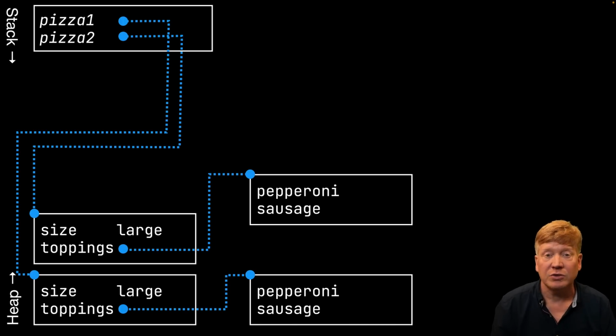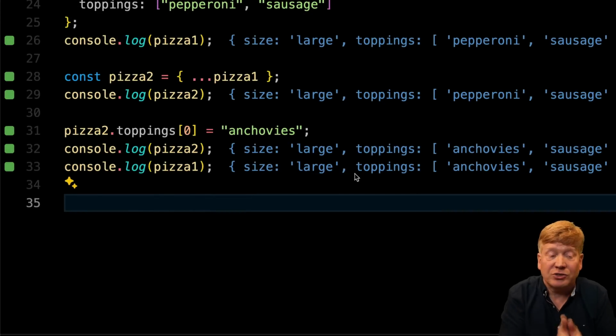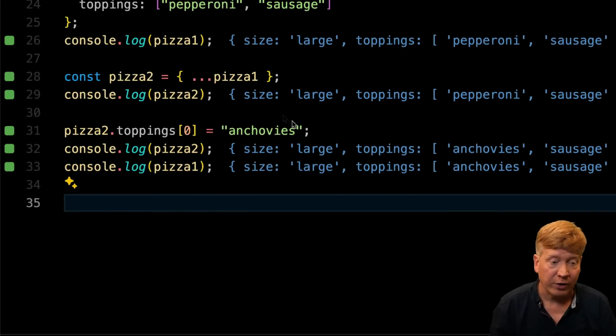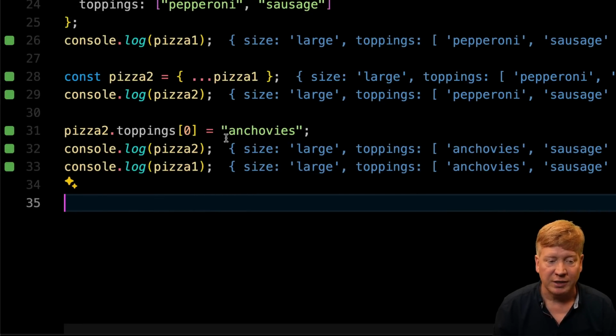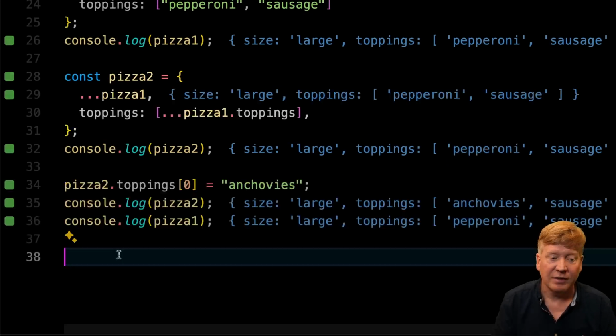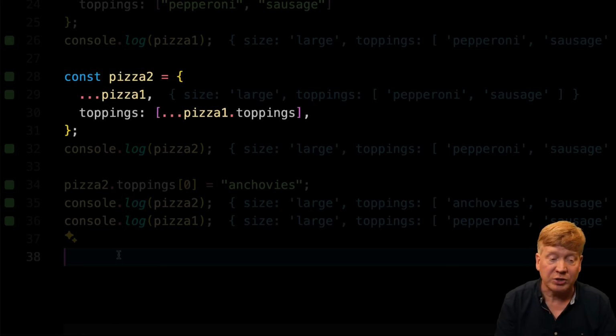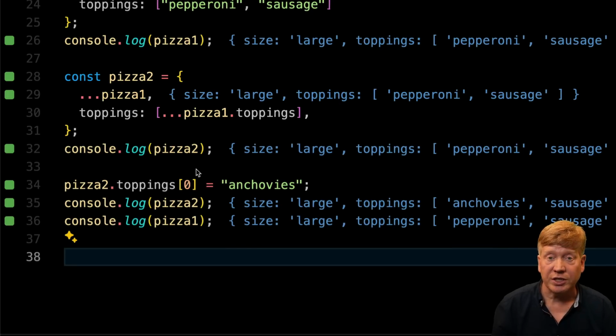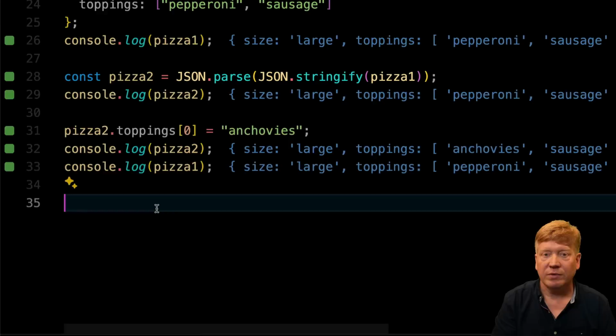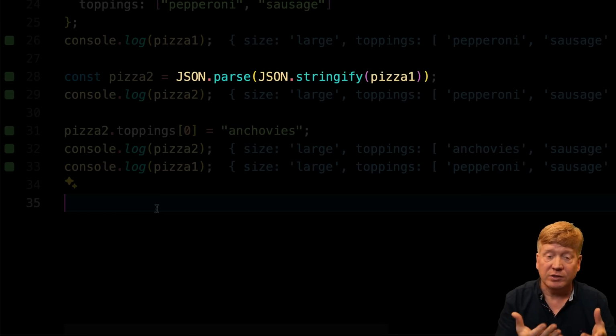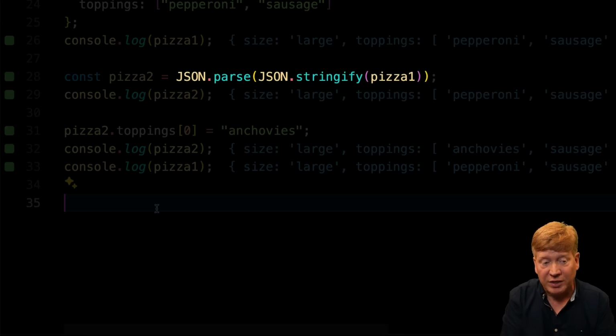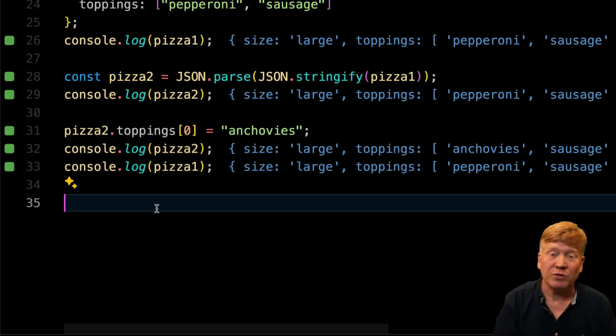Let's go back into the code and see how we could do that. One way to do that actually involves using the spread operator. So instead of just spreading pizza 1 at the top level, we also spread toppings. Now we see that we get a full clone of our object by doing shallow copies at every level. Another option is to use the JSON parse JSON stringify method. Here we're using stringify to turn pizza 1 into a JSON string, and then we're using JSON parse immediately to parse that back into an object. That's great, but it doesn't work for some data types, like, for example, dates.